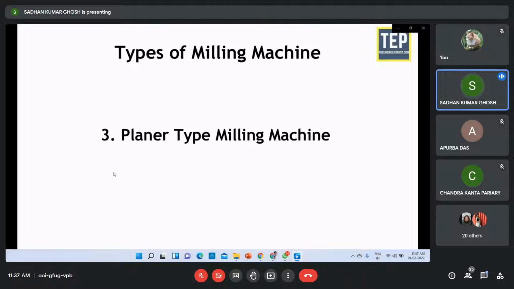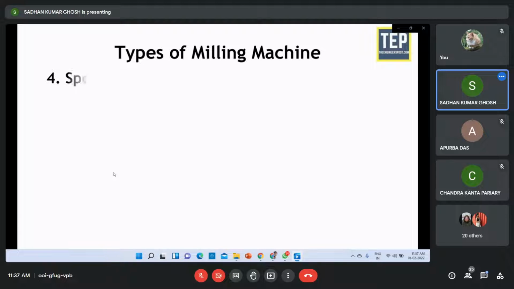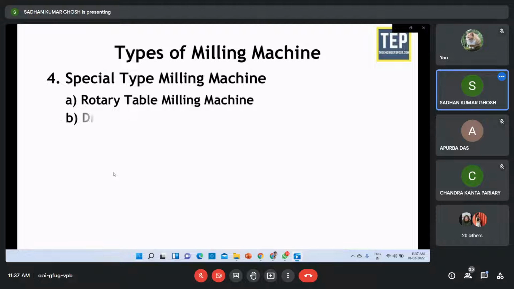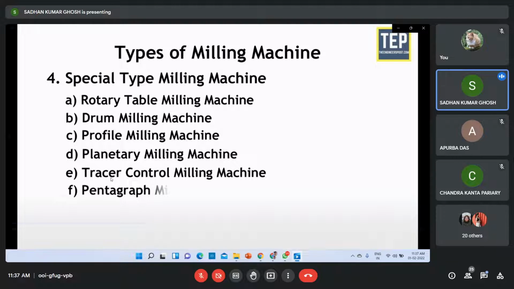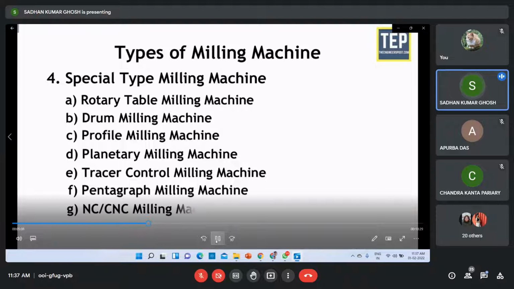Three, planer type milling machine. Four, special type milling machine. In this there are 7 types. They are rotary table milling machine, drum milling machine, profile milling machine, planetary milling machine, tracer controlled milling machine, pantograph milling machine, and NC/CNC milling machine.